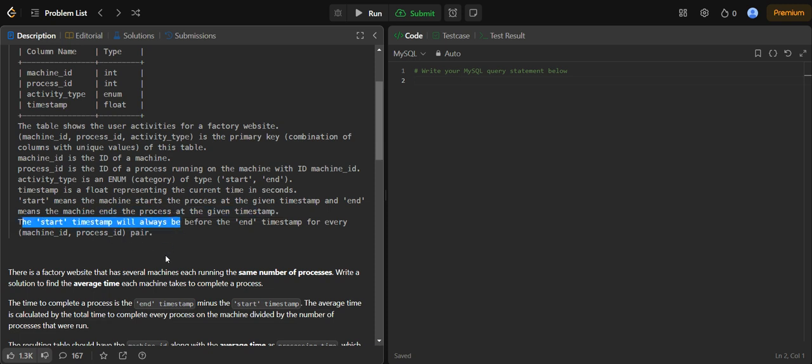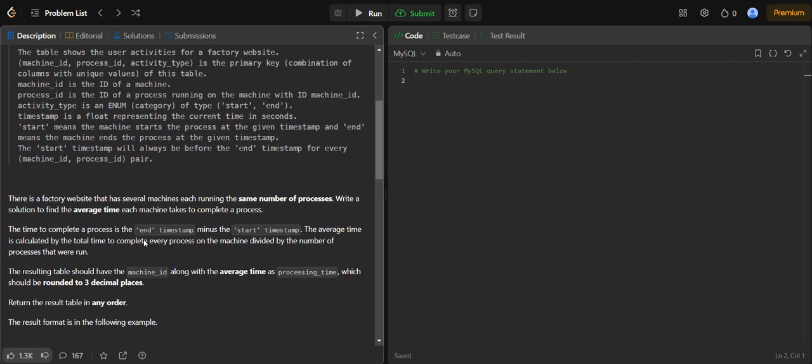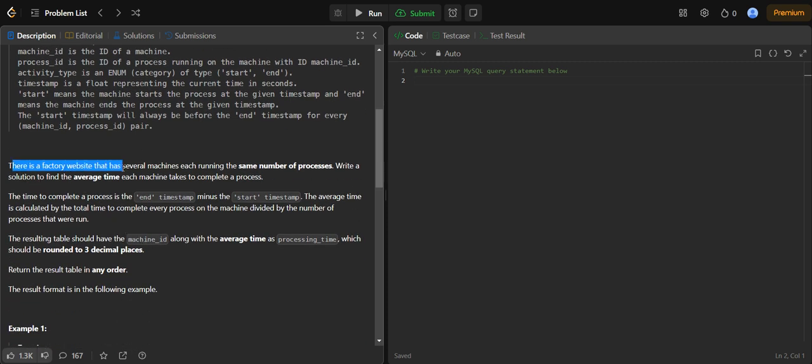So we don't have to order anything. The start timestamp will always be before the end timestamp for every machine, process ID pair. There is a factory website that has several machines running the same number of processes. Write a solution to find the average time each machine takes to complete a process. We have to find the average time.